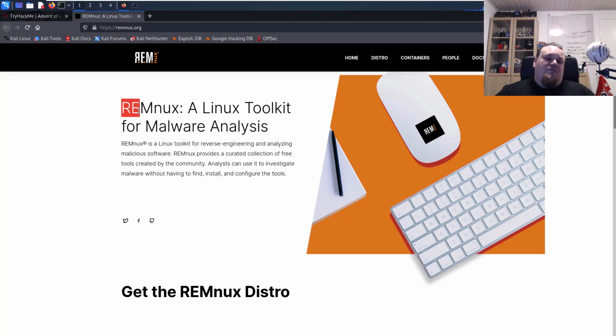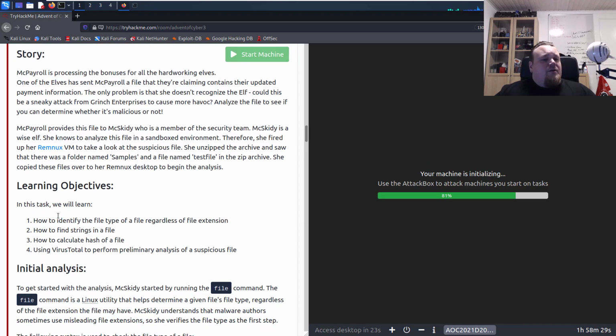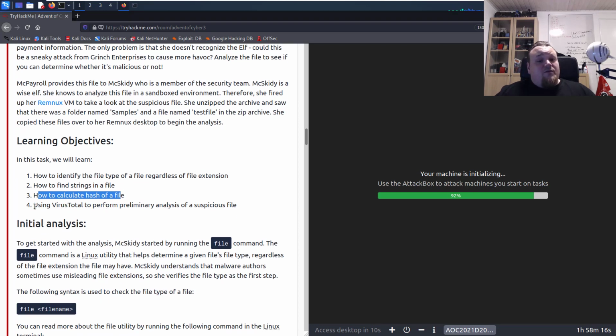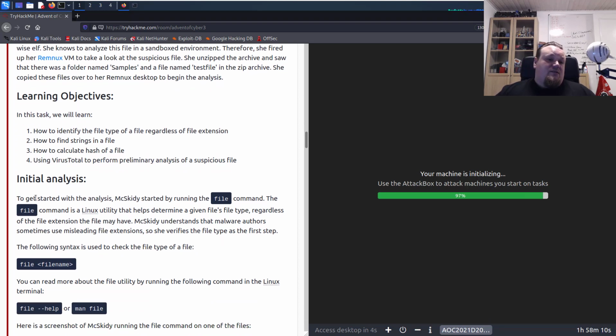Alright then, so the learning objective is how to identify the file type of a file regardless of the file extension. That is quite easy. How to find strings in the file, that is also easy. Calculate the file hash, easy too. Using VirusTotal, and that is a beautiful site, so let's look at that in just a few seconds. To get started with analysis, McSkitty starts by running the file command, yes.